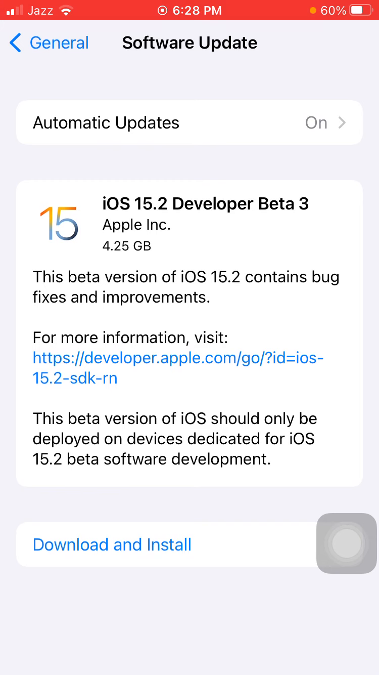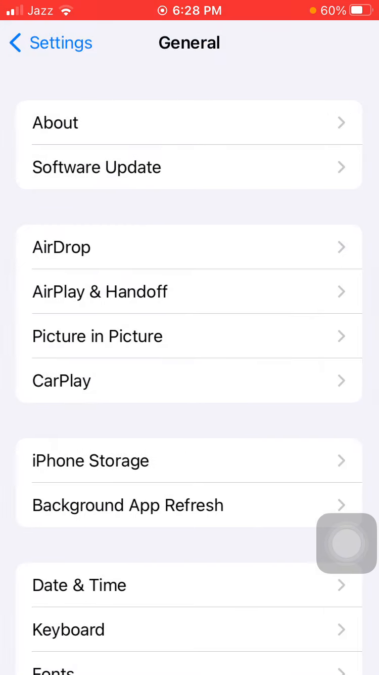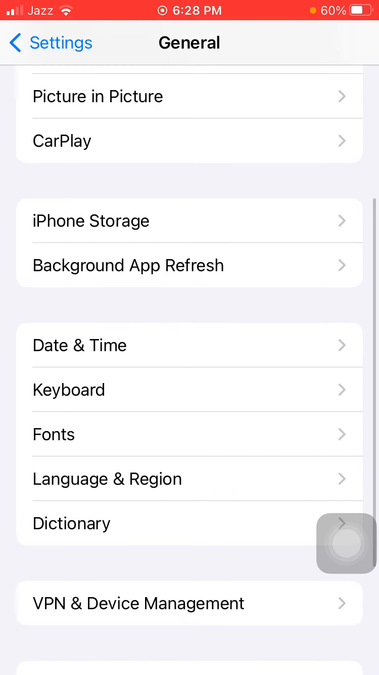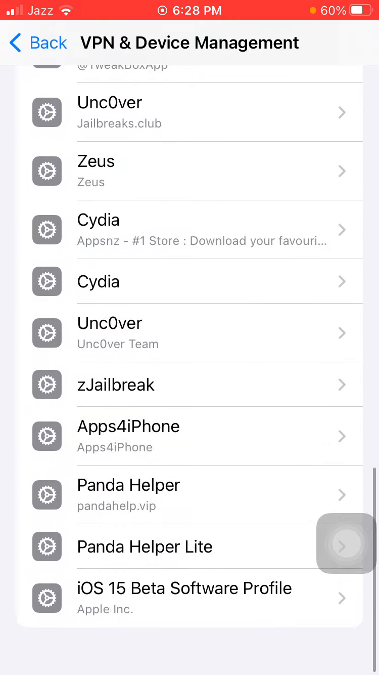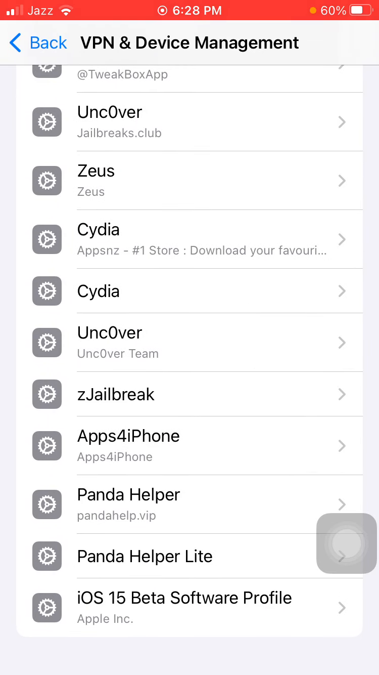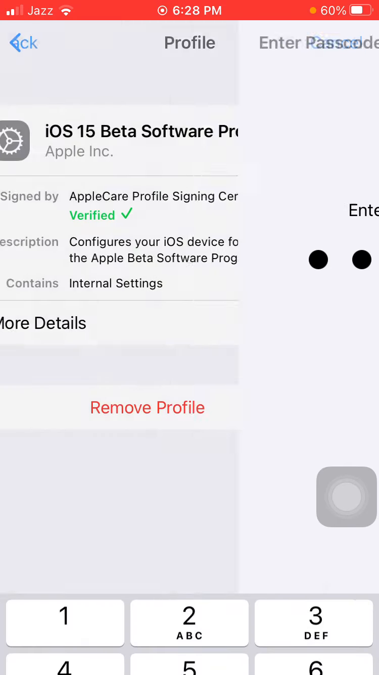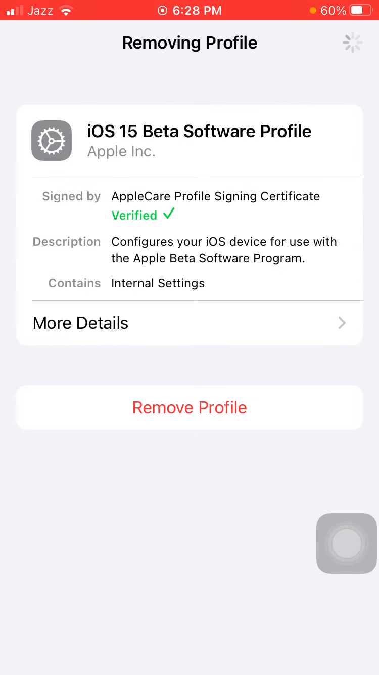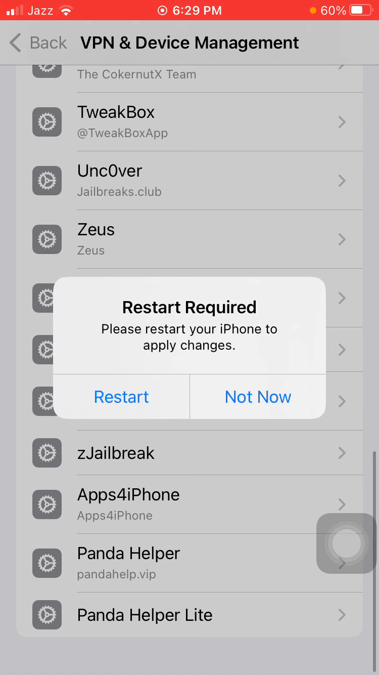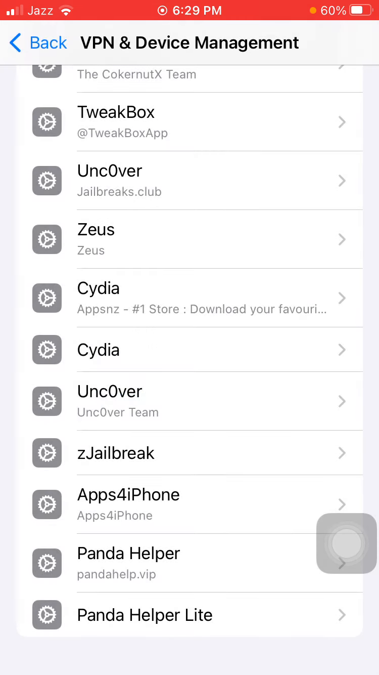To delete beta profile on iPhone, first we have to go to settings, then general, and tap VPN and device management. Scroll, find and tap on iOS beta software profile and tap remove profile. Put iPhone passcode and tap again remove to confirm. If you want to restart, tap on restart, otherwise leave it as it is.